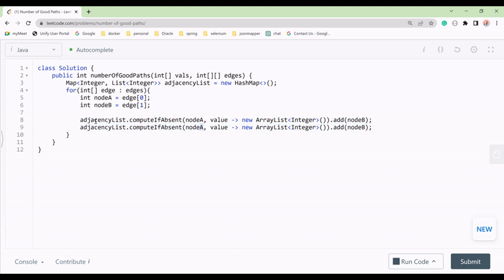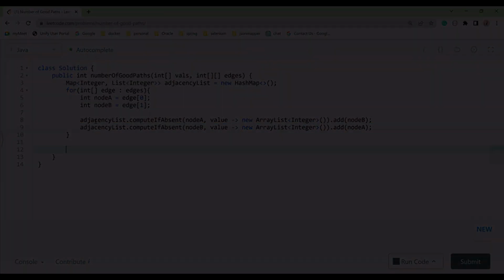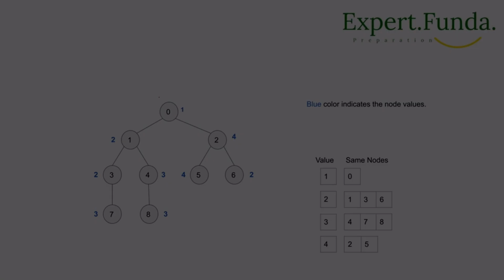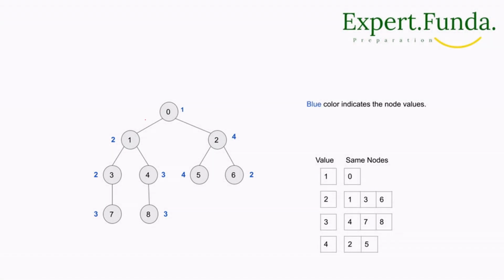So if node B is not present, then we'll add its neighbor, which can be B. Now this is done, so all our adjacency lists will be maintained. This is an example of given node values, right? All the blue color is saying its value, and it's the same nodes we have.